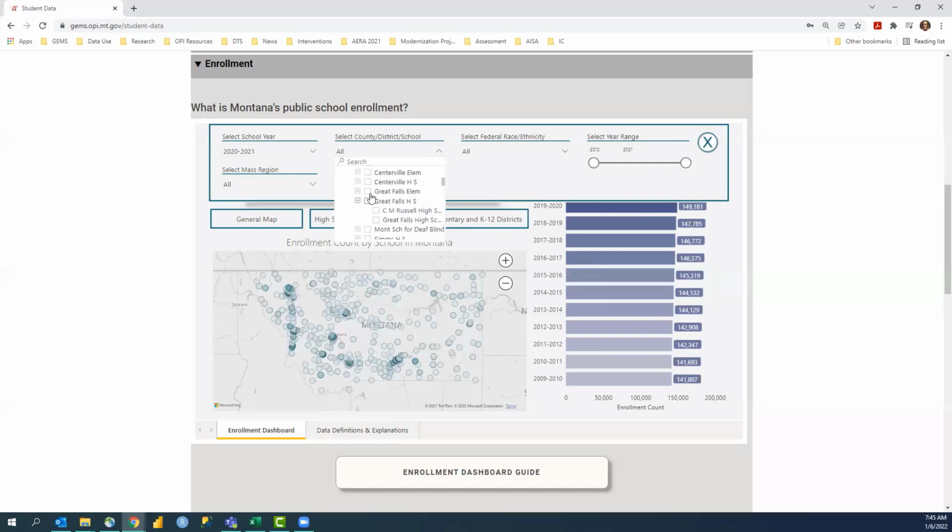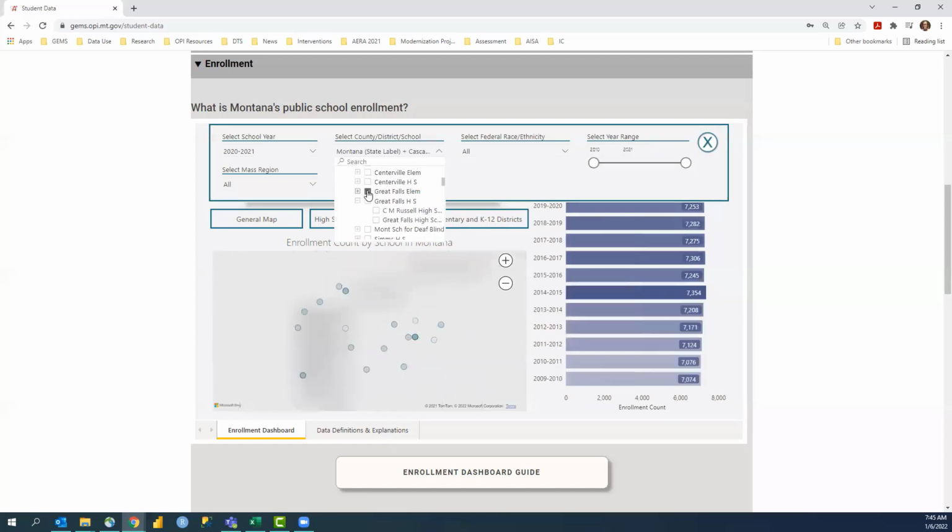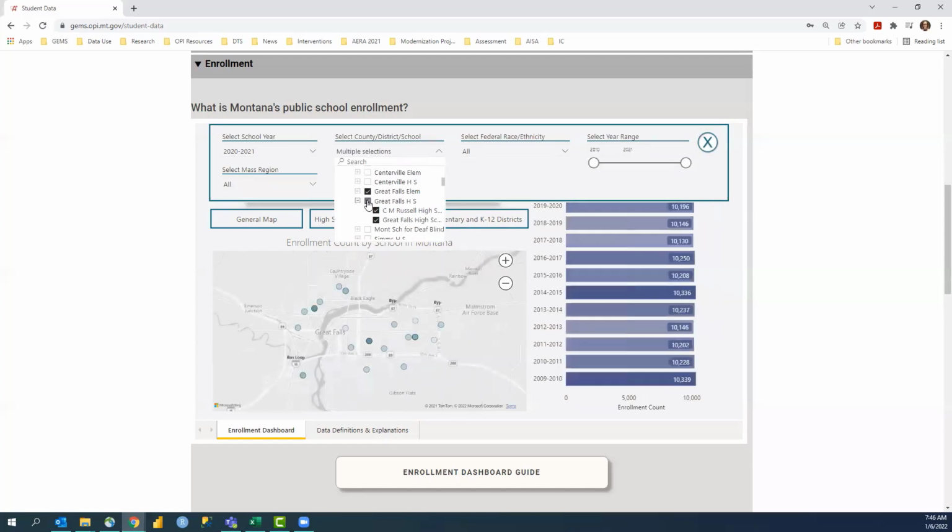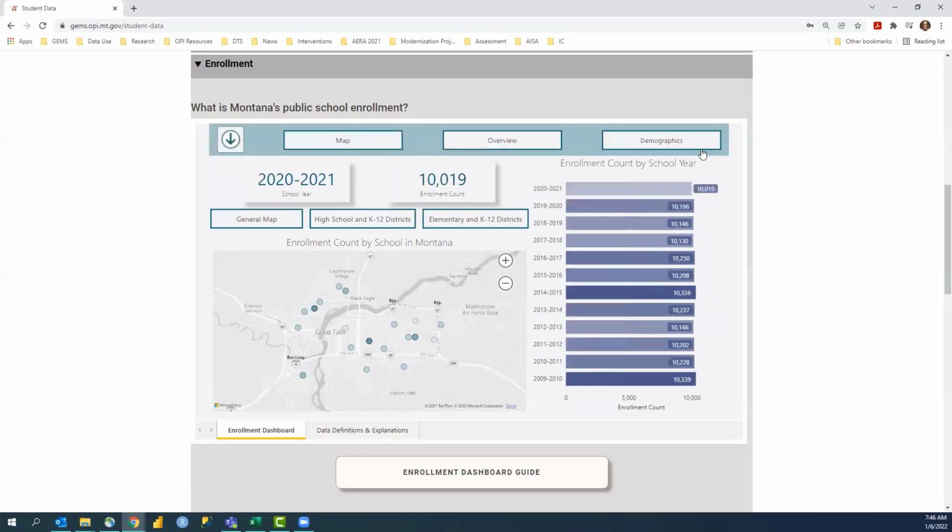Say, for example, I was curious to see enrollment trends for Great Falls Elementary and Great Falls High School District. You can see that my map has updated to show only those schools within the Great Falls districts. And my enrollment count data, both the total and then the longitudinal totals over time, have also updated to show only for Great Falls High School and Great Falls Elementary districts.